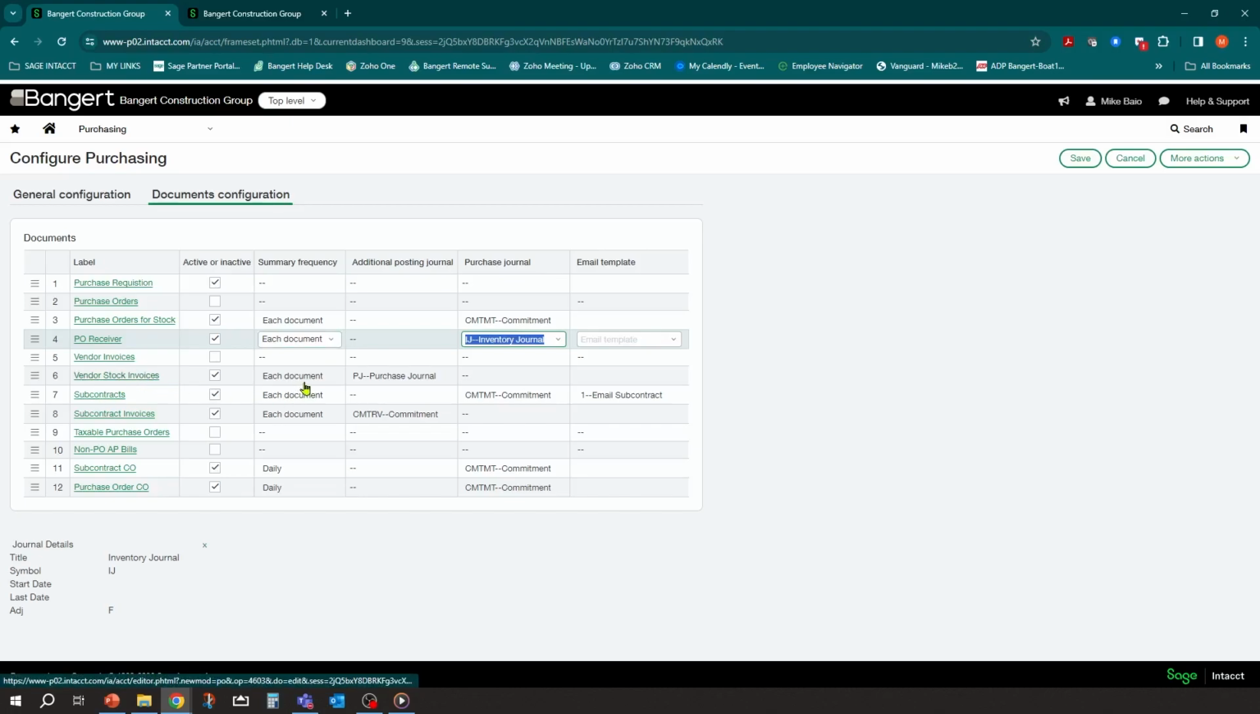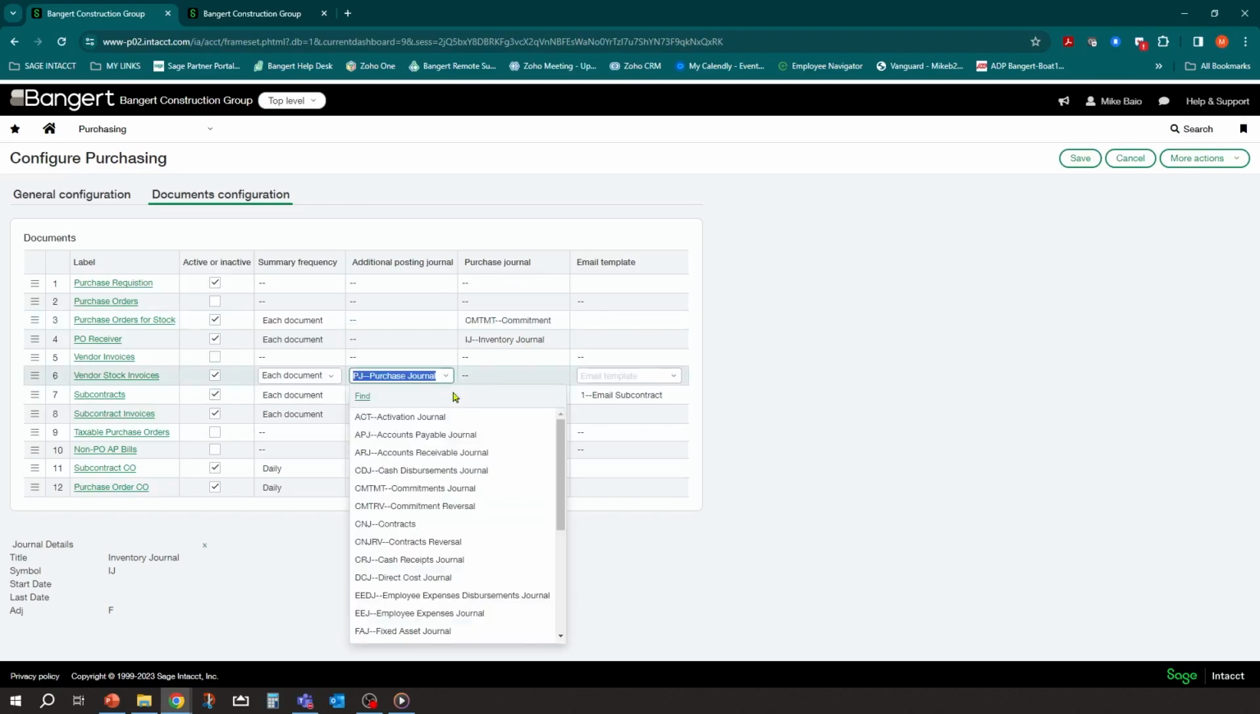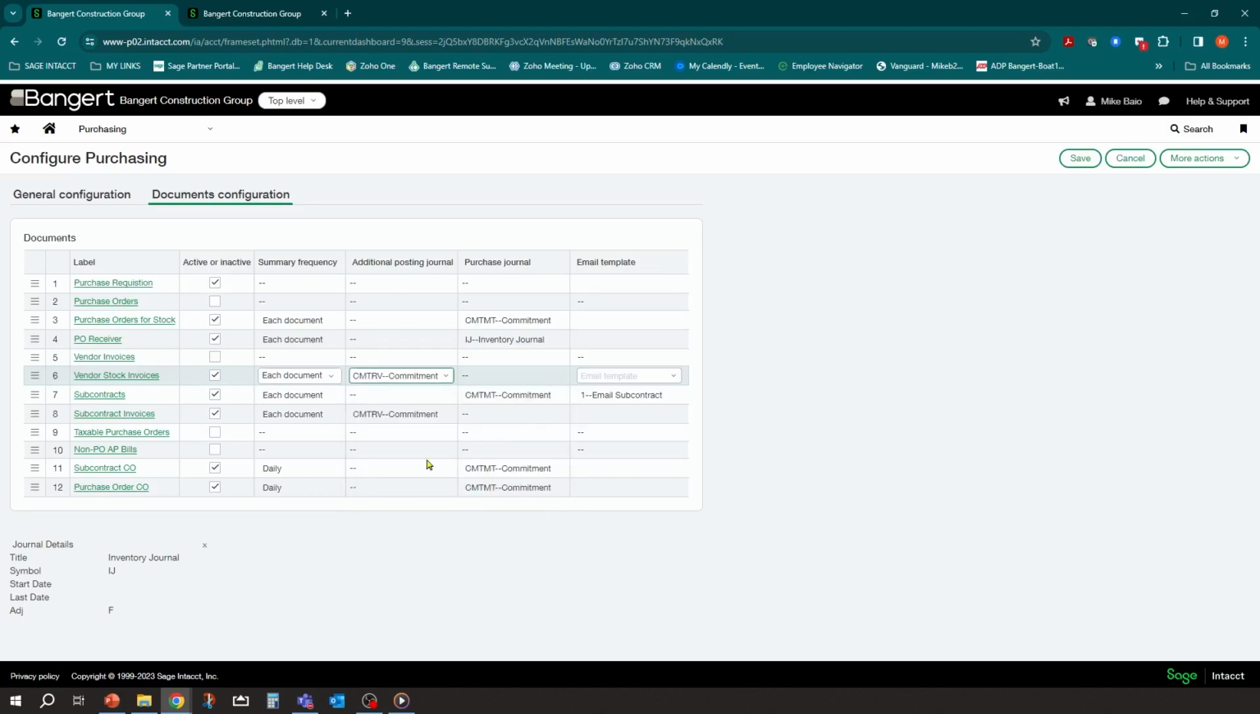stock invoices is going to be linked, because it's AP, it's always going to be linked through the AP default journal. And then the additional posting, in this scenario, this is set up incorrectly. We want to post it to the commitment journal or to a reversing journal, which in this case, they do have a separate one set up for commitment reversal. You don't need one. You can just have it both go to one, but we want this to actually go to the commitment reversal journal. So those two will zero out when that transaction is completed.